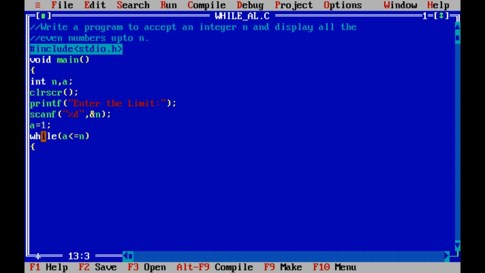Always remember, while means जोपर्यंत in Marathi, and जब तक के in Hindi. So as long as the condition remains true, whatever you are writing inside while, it is going to execute.